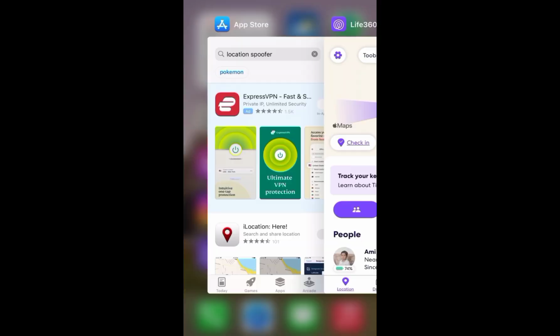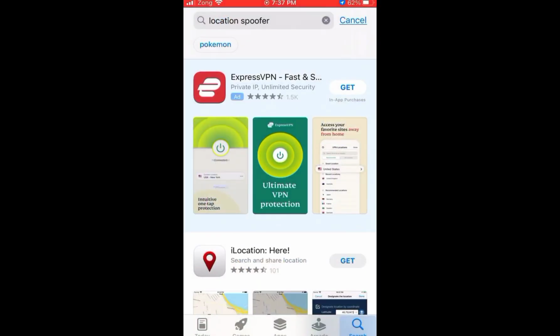And if you're looking for a more advanced method, you could use a location spoofer. This tool allows you to fake your location on Life360. However, using a spoofer might require jailbreaking your iPhone or enabling developer mode on Android. And once you have done that, you can download a trusted location spoofing app from the App Store and set it to display any location you choose.